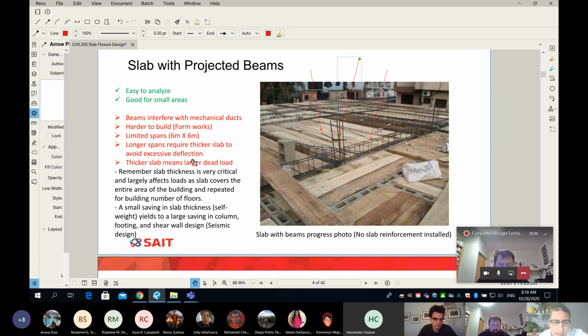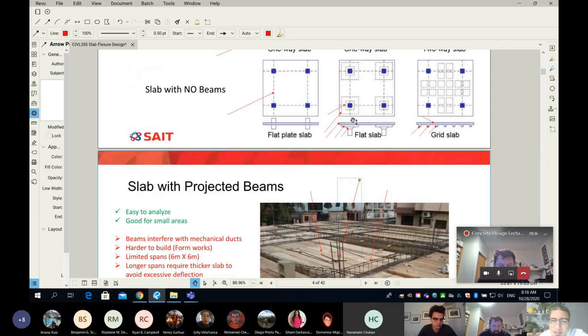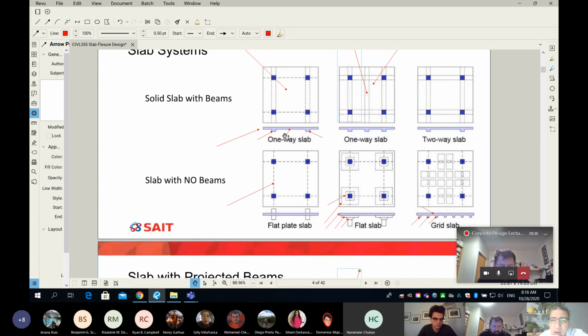Now, what is bad about this system is beams interfere with mechanical ducts. If I go back to this picture here, look at the underside of the slab. When you look at the underside of the slab, you will see projected beams. You can imagine if I need to have mechanical ducting, same as we do here in Canada for ventilation and for heating and air conditioning. So what happens here?